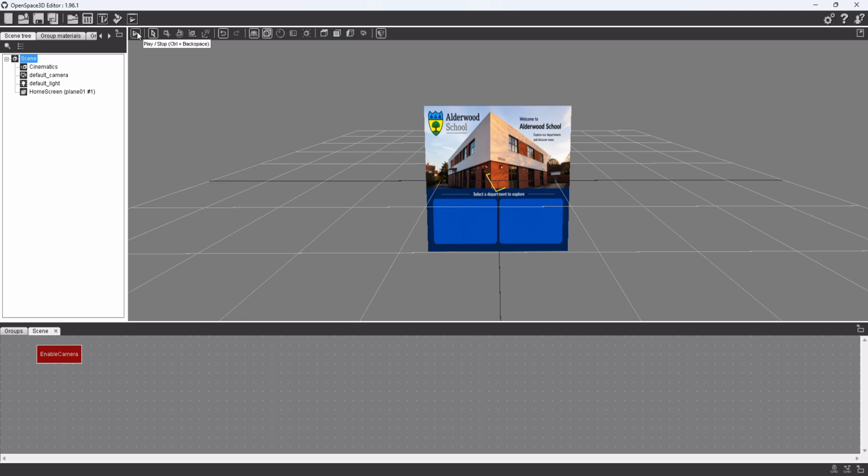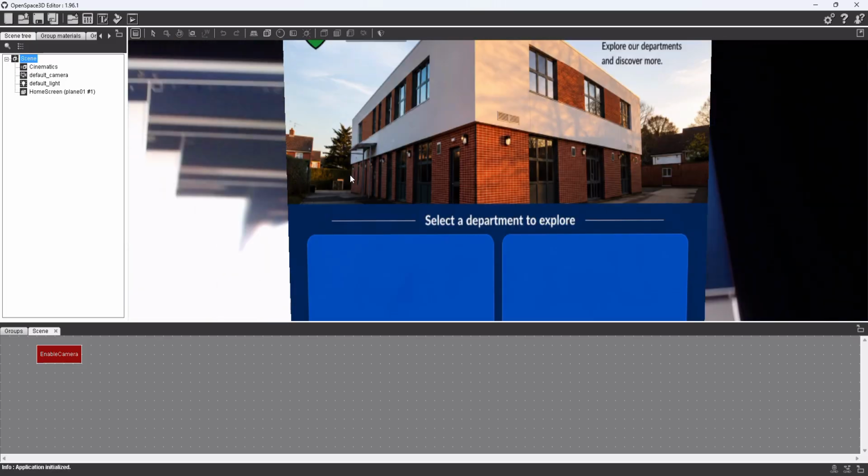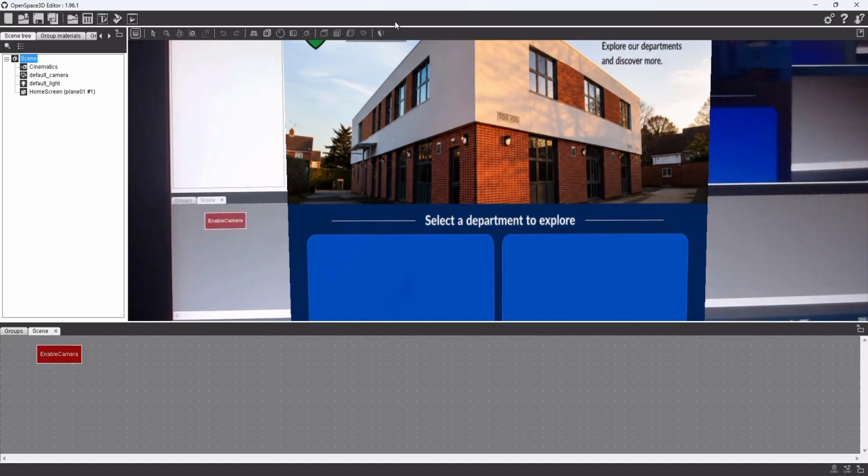You can click on the play button now and see what your camera looks like. So you can see I've got my camera pointed at my screen, so you can see it behind it with my mesh still in the middle. So that's exactly what I would expect at this point.